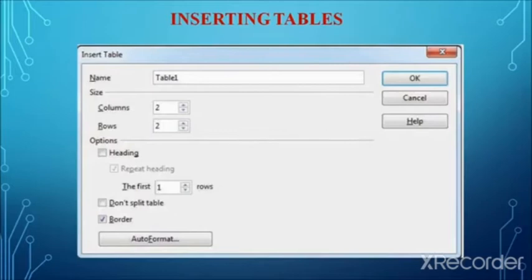There are various techniques that can be used to insert a table. First one, by clicking the table icon. You will have a small table icon in the standard toolbar. By clicking that, you can add a new table. Immediately next to the icon, you will have a down arrow. By clicking that arrow, you can select the number of rows and columns which you want to be inserted.